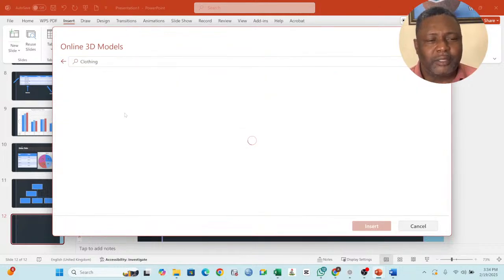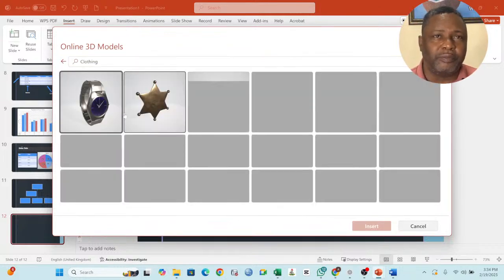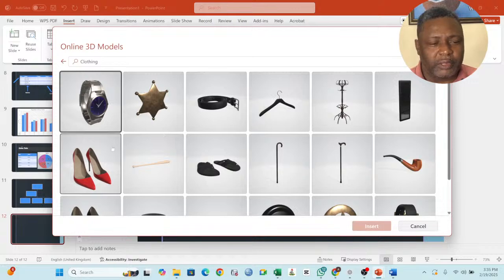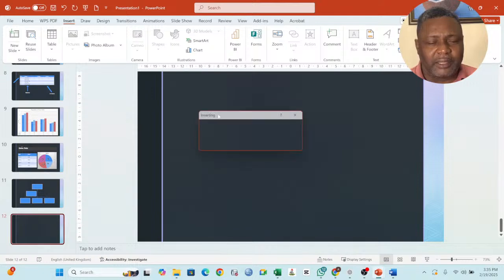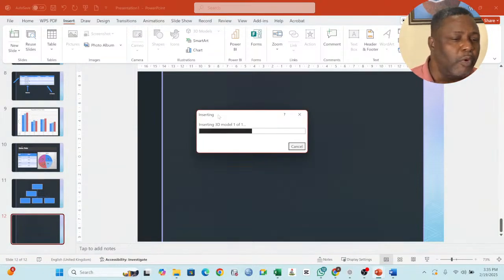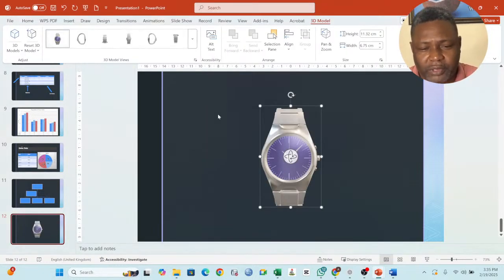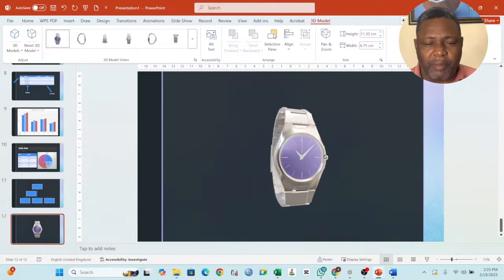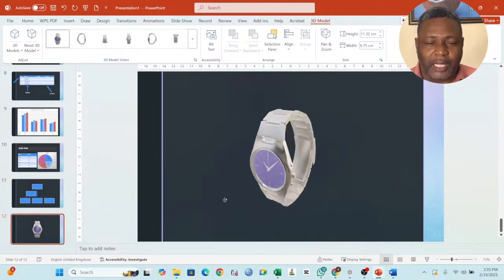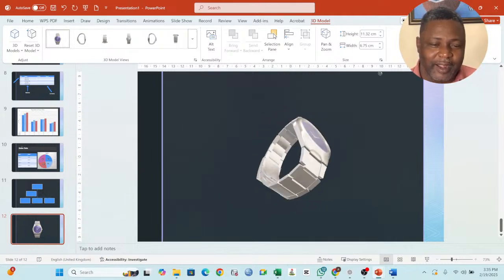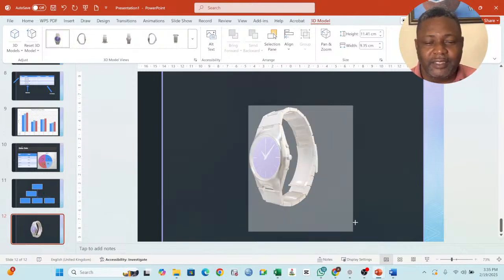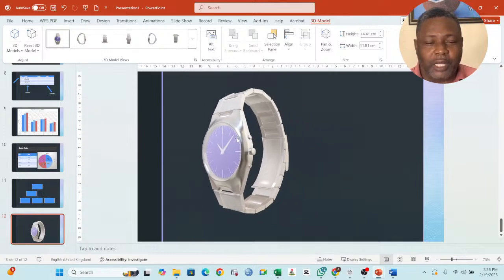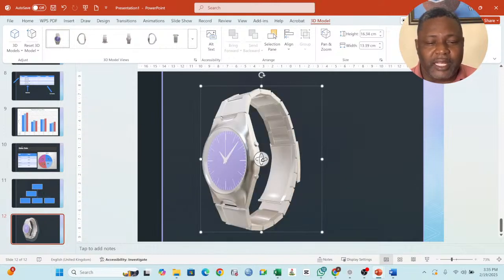So let's say somebody is trying to make a presentation about a wristwatch, for instance. You can insert a 3D model of a wristwatch. So you will see what I mean by 3D now. See what I mean by 3D? That I can look at it, that the watch looks very real, and that I can look at it from 3 dimensions.